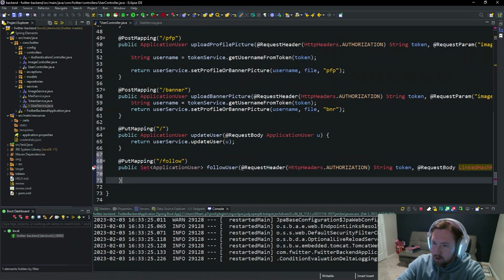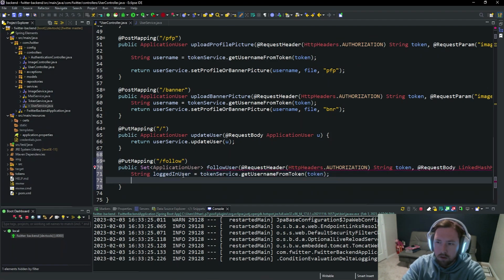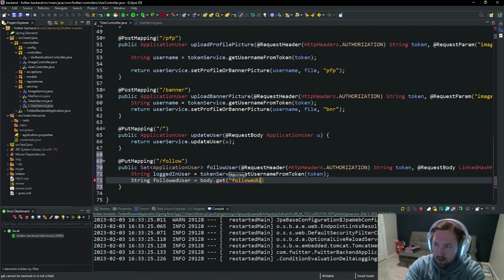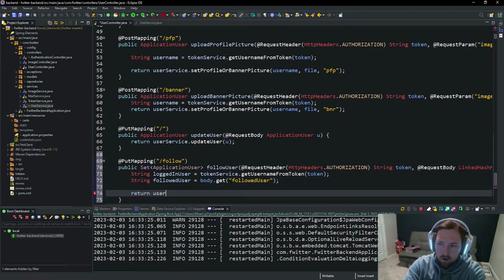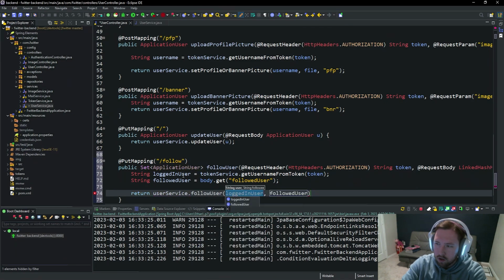So now what we're going to go ahead and do is we'll say string logged in user is equal to token service dot get username from token. We'll get the username. We'll say string followed user is equal to body dot get, and we'll call this followed user, like so. Then we'll return user service dot, and then we'll say follow user logged in and followed user.